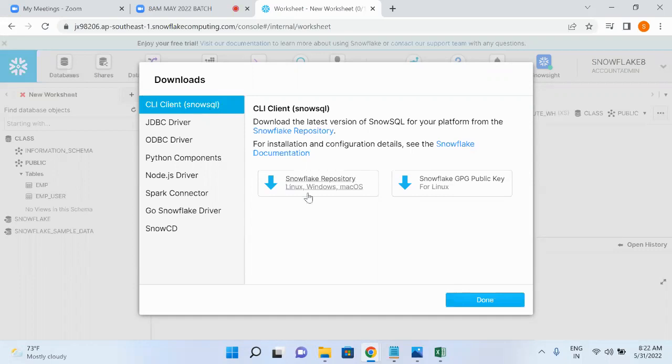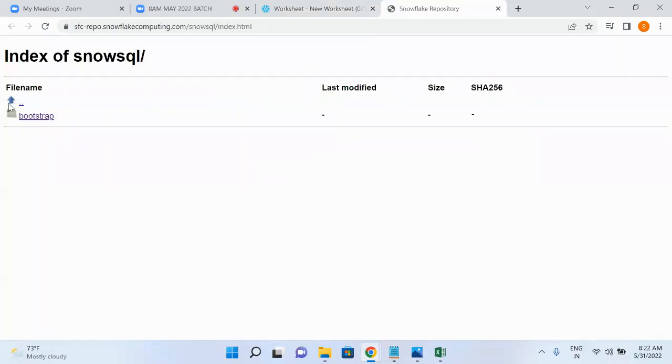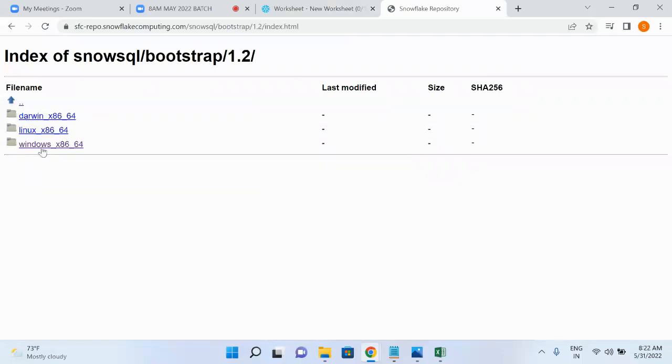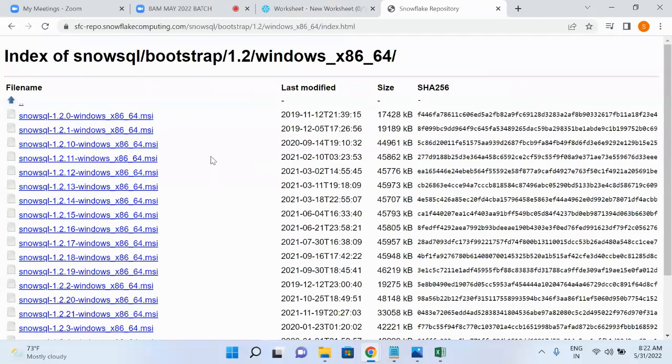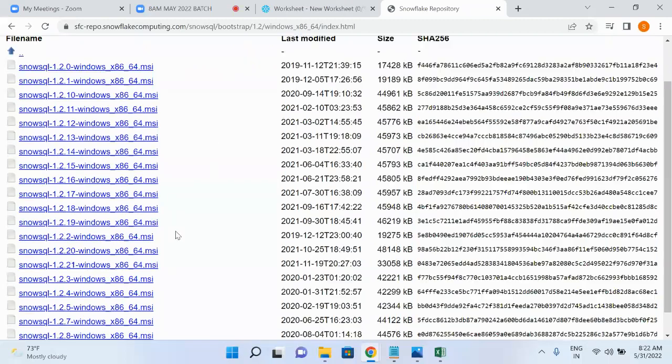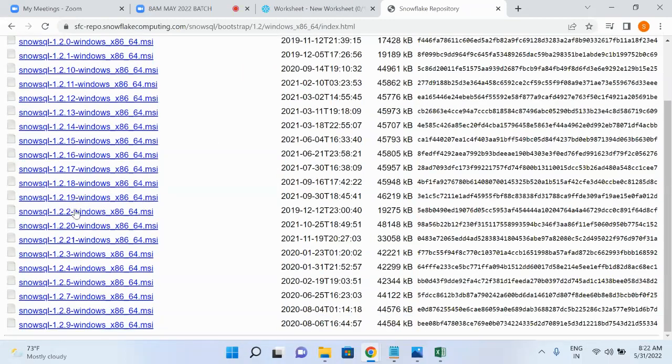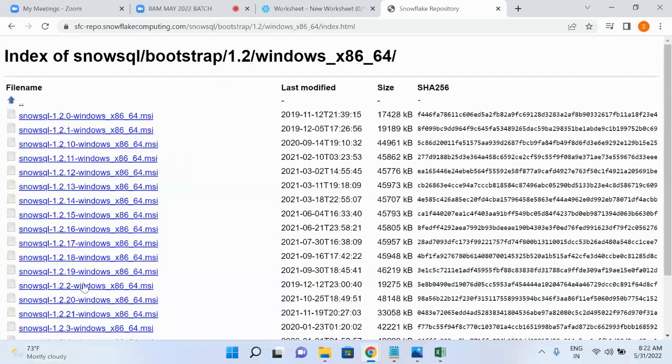SnowSQL. Then click on the Snowflake repository, click on this again and come to this one, and you can click on any one of these options to download. After that, just click Next, and that's it. It will be installed in your system. It is already installed in my system, so you can click on any one of the versions and it will work.